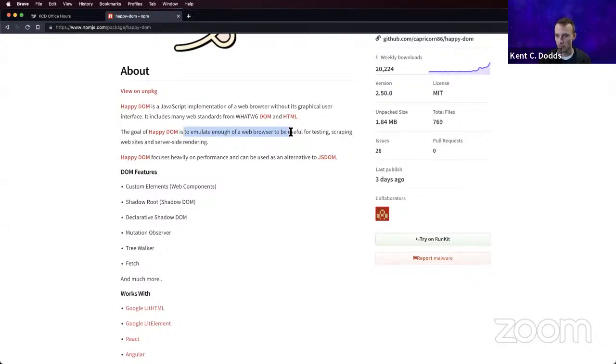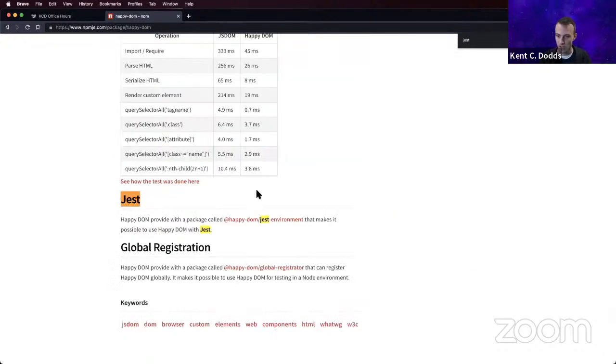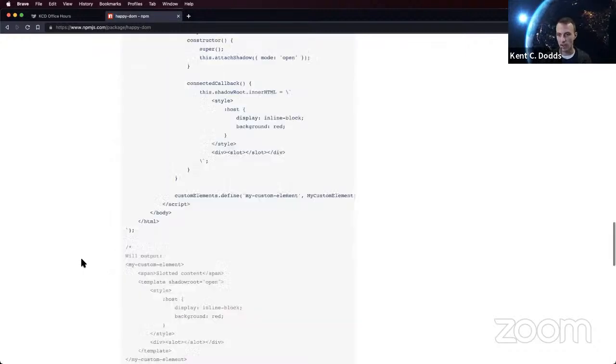And yeah, the goal is to emulate enough of the web browser to be useful for testing, scraping, and server rendering. It focuses heavily on performance and can be used as an alternative to JS DOM. I'm guessing, yeah, there is a Happy DOM Jest environment. I have not tested this before, but this is something I think would be worthwhile exploring, swapping JS DOM with Happy DOM and seeing if you can make it a little bit faster.